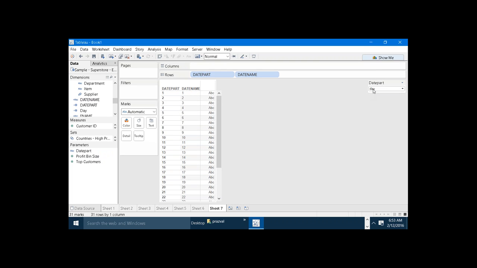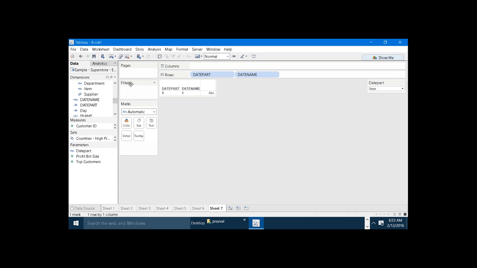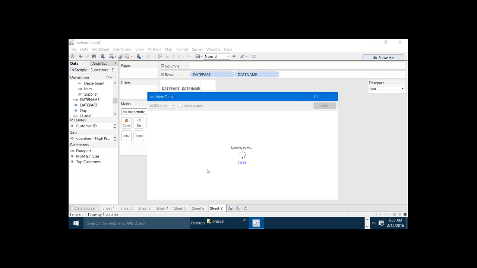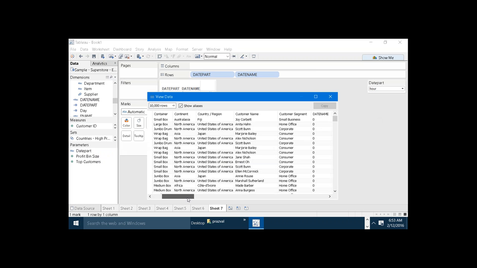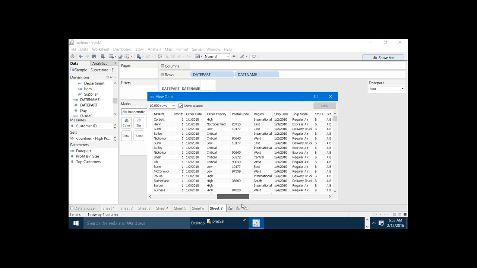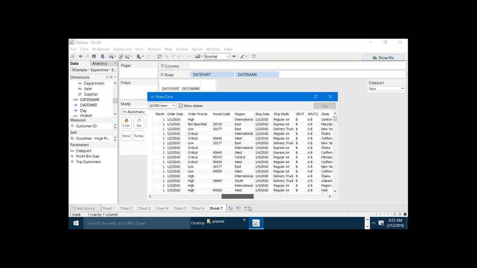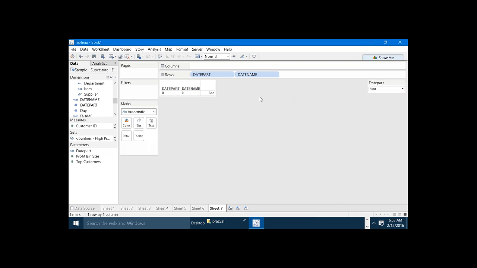Next, if I select hour, both will show 0, because on the order date we don't have any time value. So if the value does not exist, Tableau will show the value as 0. Okay, so that is the basic difference between the date part and the date name.